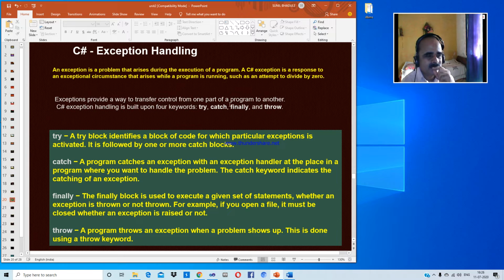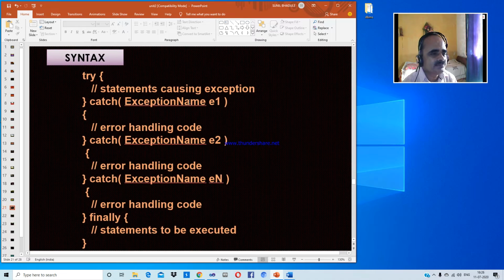Finally, this block is used to execute a given set of statements, whether an exception is thrown or not. What to do for this exception? Like sometimes a file is opened but not closed. And throw, that is, the program throws an exception when a problem shows up. So these four keywords are very applicable for us.